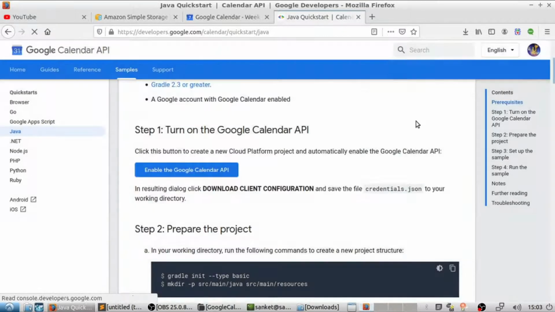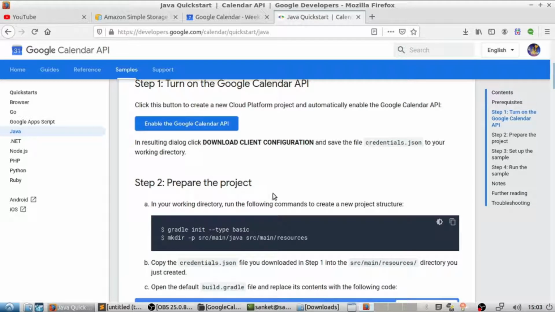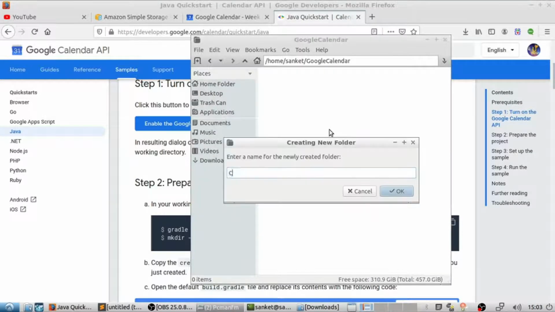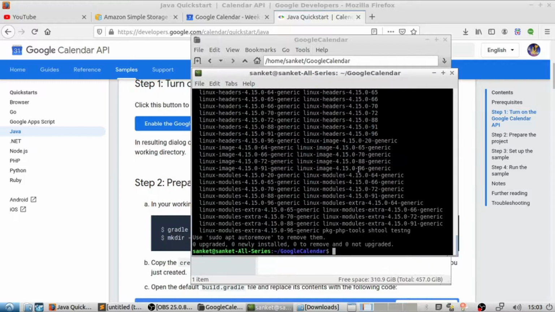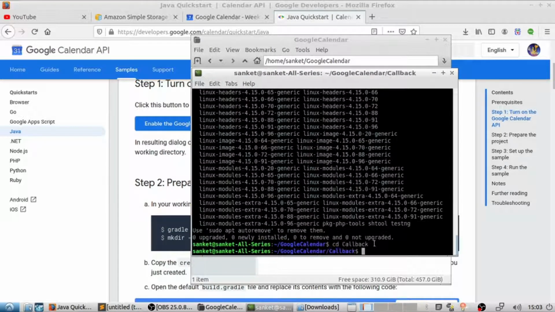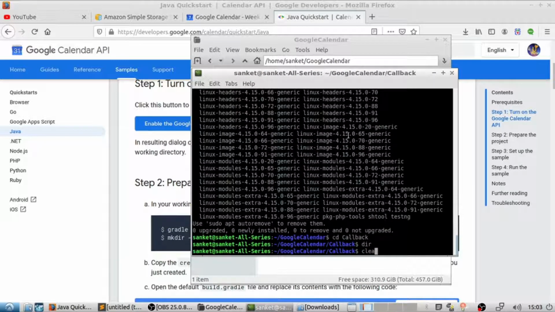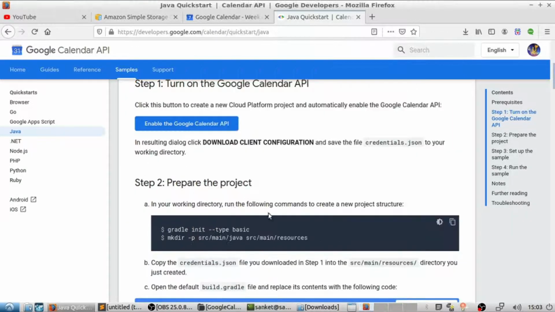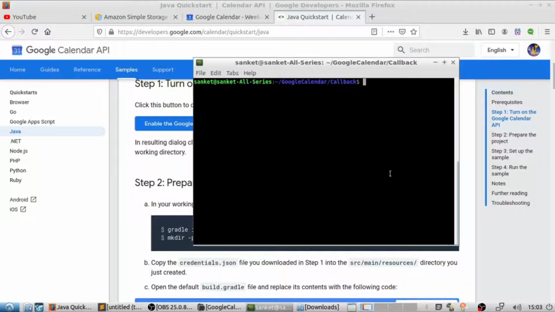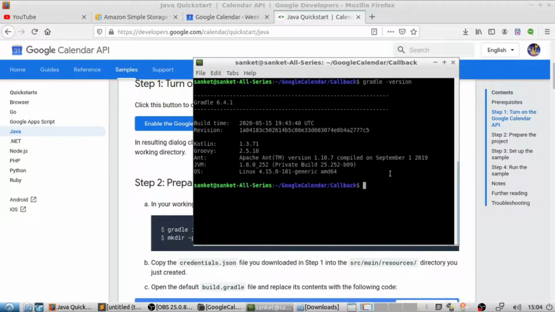Now in our newly created folder, create another folder with name callback, C capital. Now in terminal, go inside callback folder using cd command. Check if you have installed Java and Gradle correctly with required version.